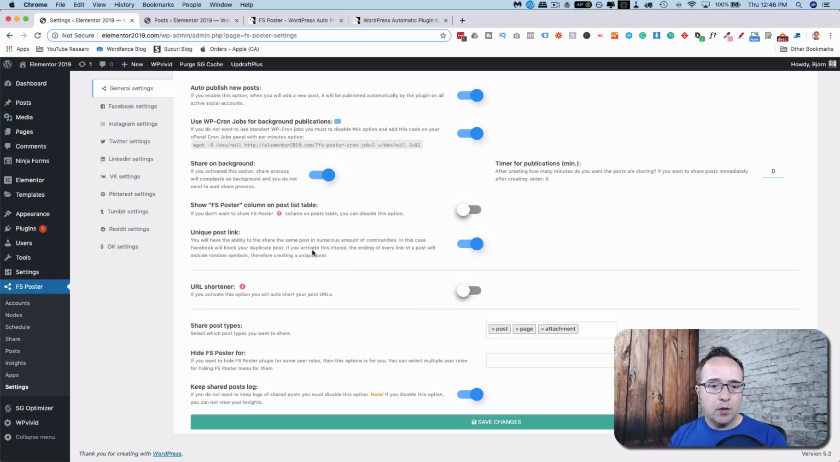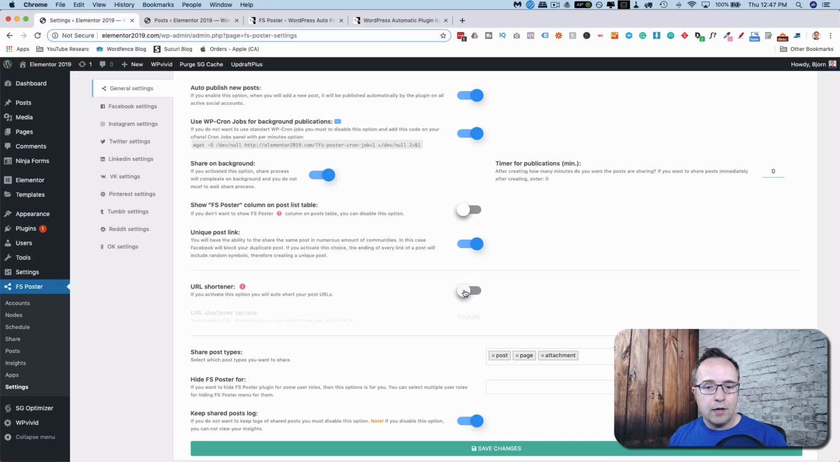And you can give each post a unique link, which means that at the end of the link that's in the post, there's going to be some random characters and it looks like a new post to social networks. And then it's not flagged as duplicate and therefore removed. So if you find you're sharing a lot to Facebook, but they're deleting the ones that are the same post or the same link to the same page, then you can use this option to create a new link or a unique link for every post. If you turn on the URL shortener, you have to add a third-party URL shortener that you want to use.